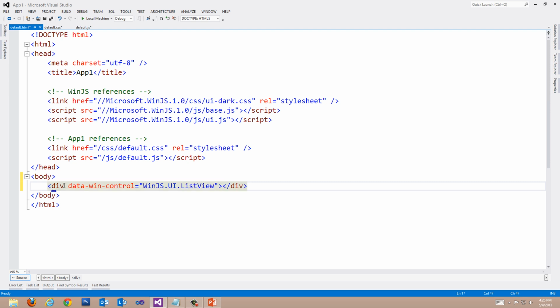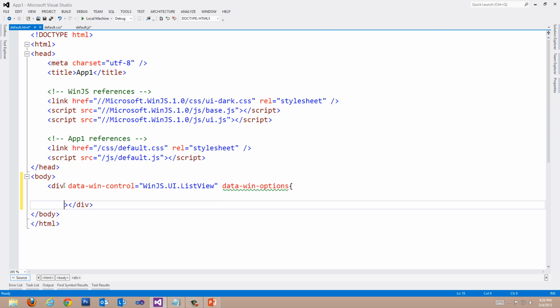Now once we have a list view, you need to tell the list view the data source that it is going to get, or where it is going to get its data from. So the way you define that is you define the data-win-options attribute, and in there I'm going to define an item data source attribute, and I need to set this to something. So let's look at how we go about doing that.